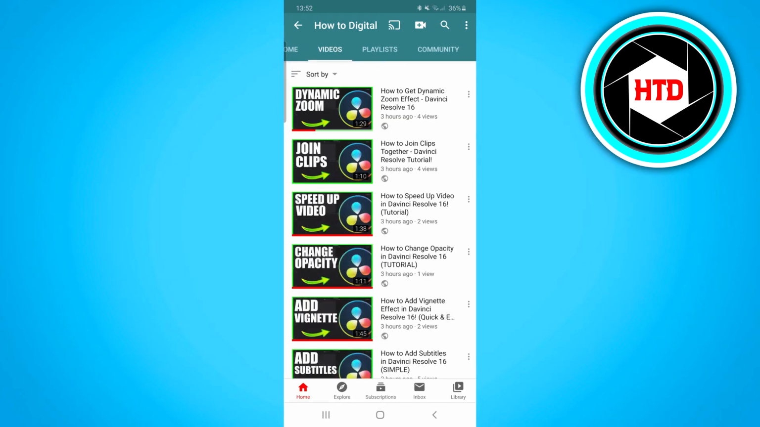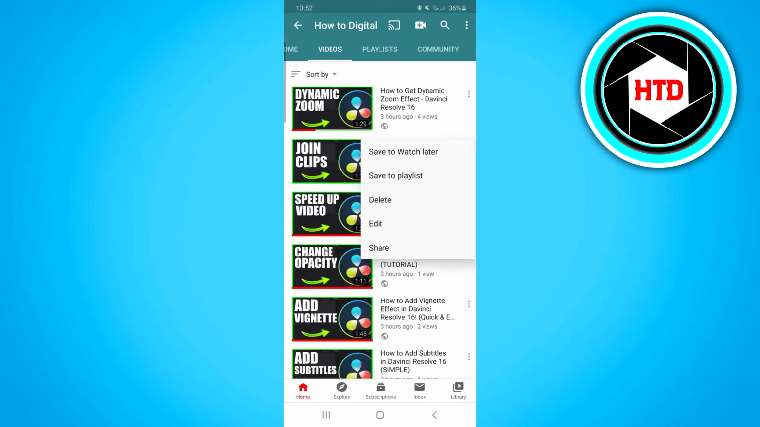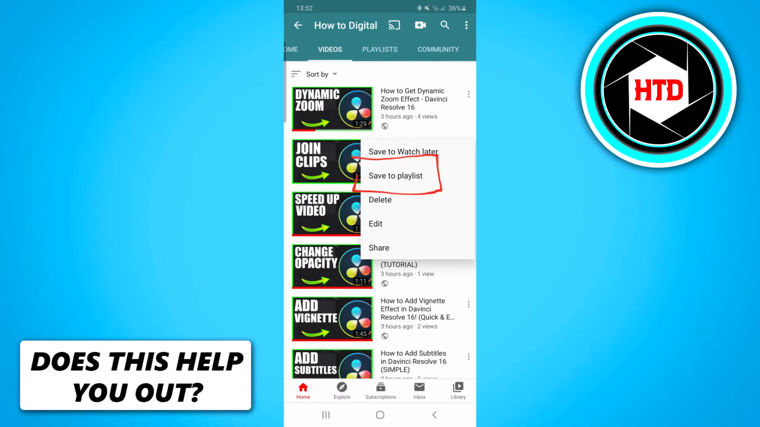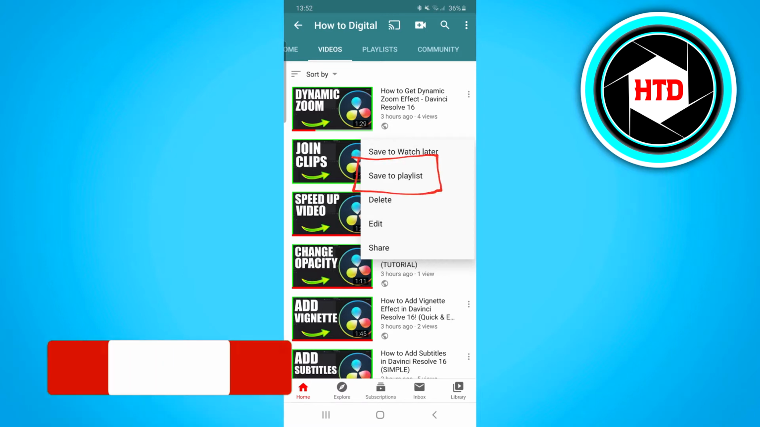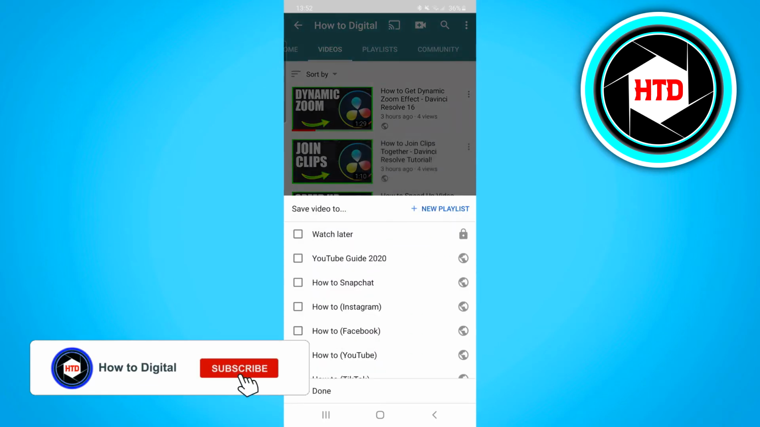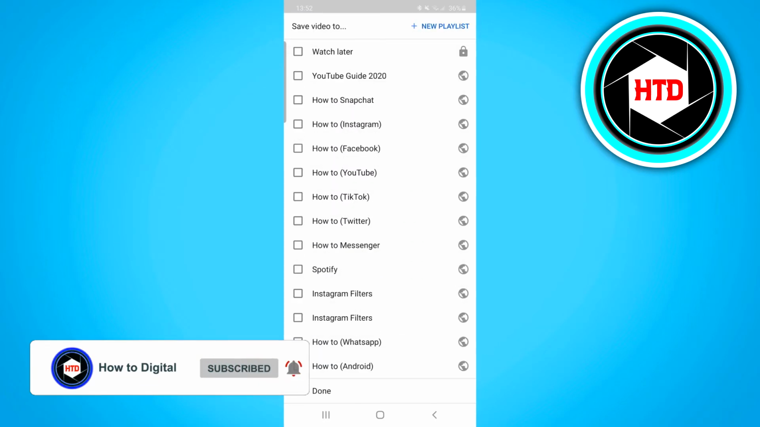So all you need to do is go to the YouTube video. For the sake of this video, I'll just go with one of my own videos, and all you need to do is click on the three dots right there, and you'll then find save to playlist. Now that's all you need. So all you need to do then is click on it, and you'll then find your playlist. You can then select the one that you want to add it to.